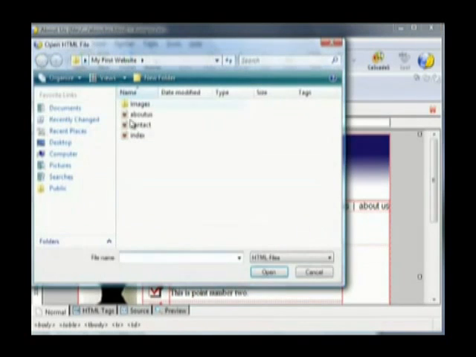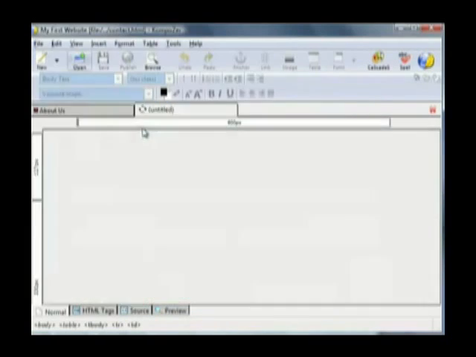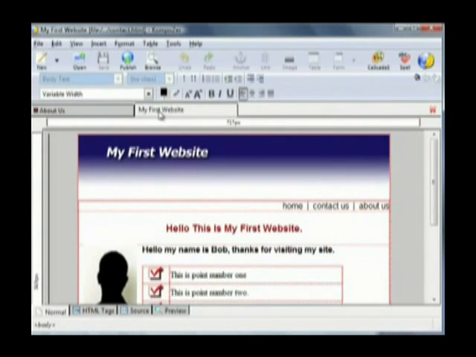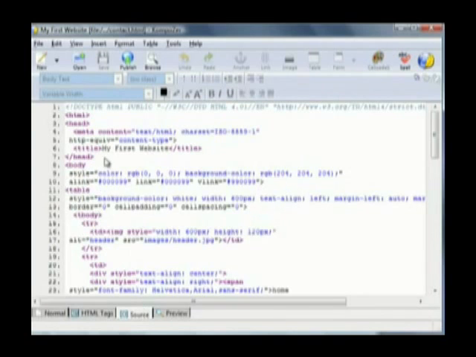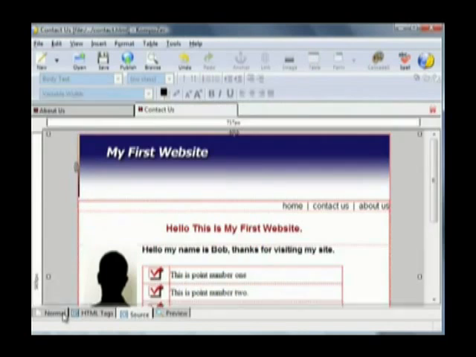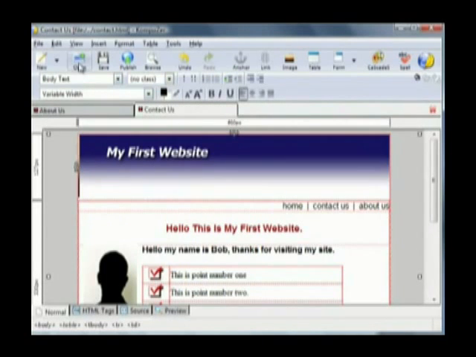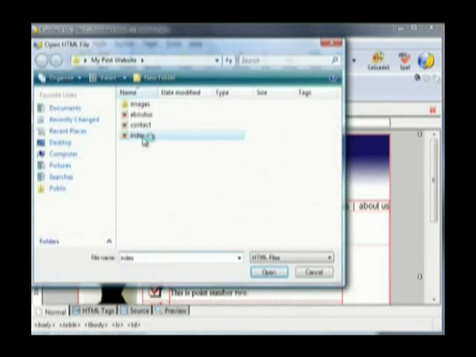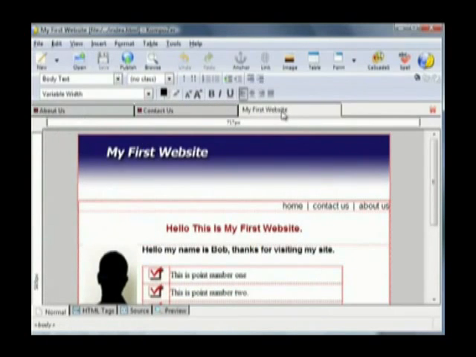Now we're going to open the contact page. You see it opens in another tab, contact.html. That's called My First Website as a title. Again, we'll change that by going to the source code at the top in between the title tags. We'll change that to contact us. Go back to normal. Okay, and finally we need to open the original index page, which is called My First Website. That's okay as it is.